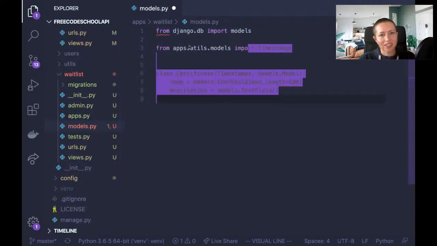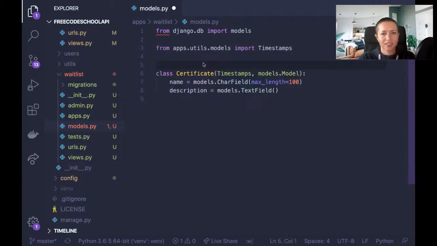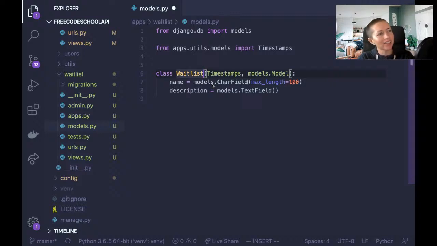Okay, so this is a pretty simple certificate model, and I'll just rename it. Well, I guess I should call this something like waitlist, because this model is just one person on the waitlist.